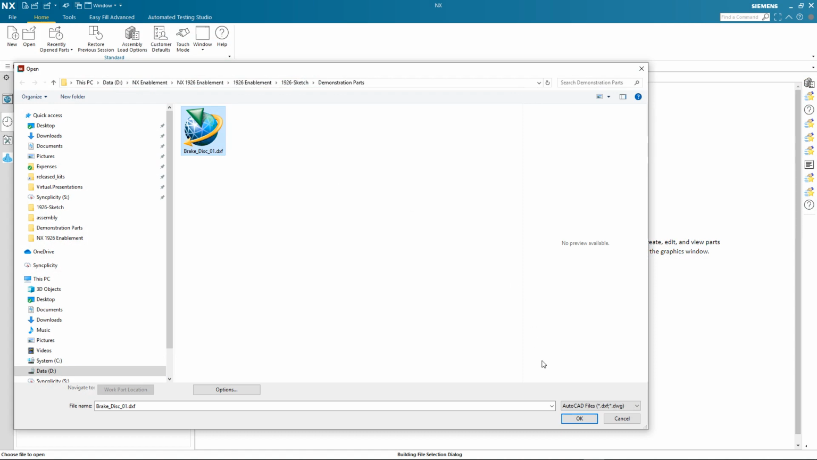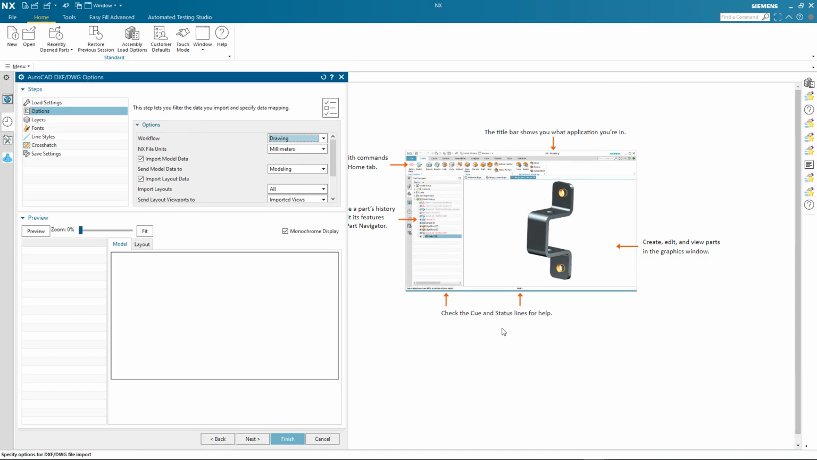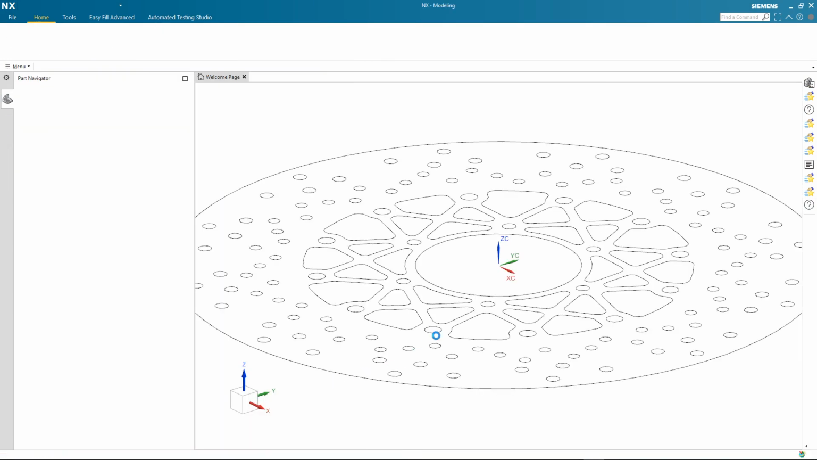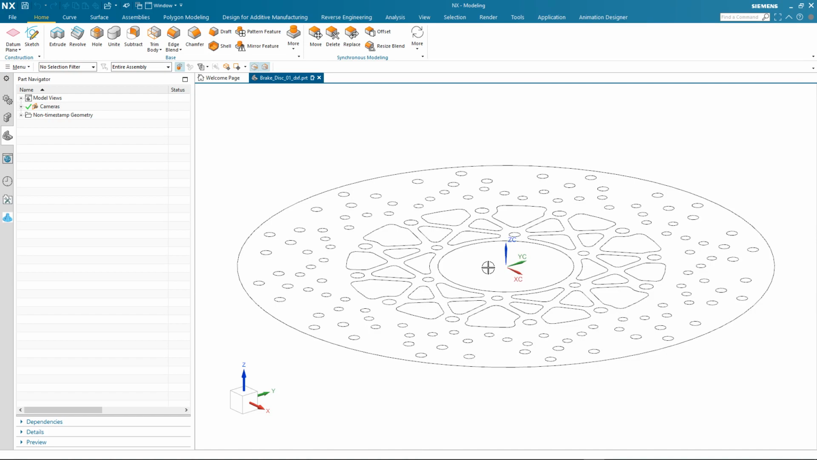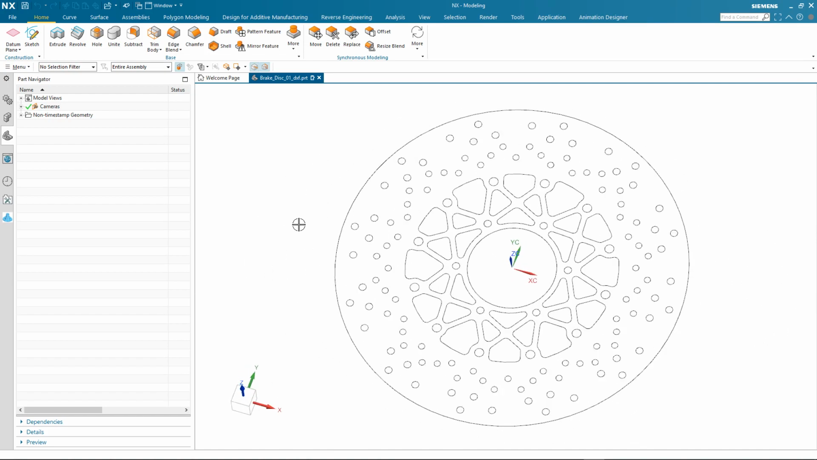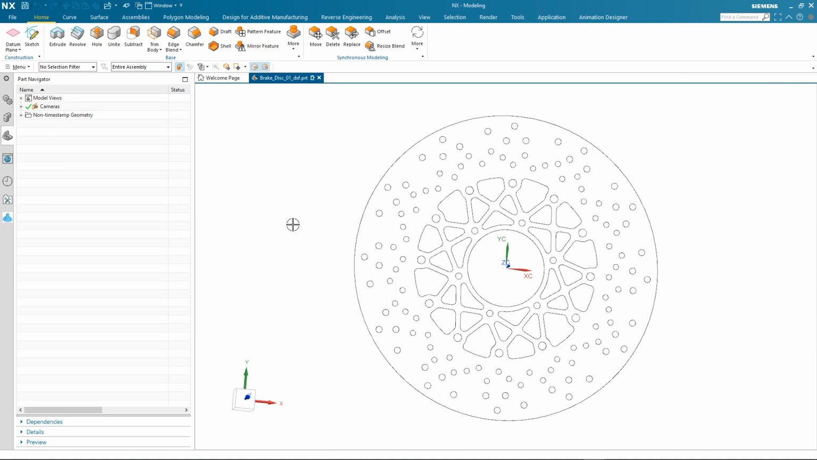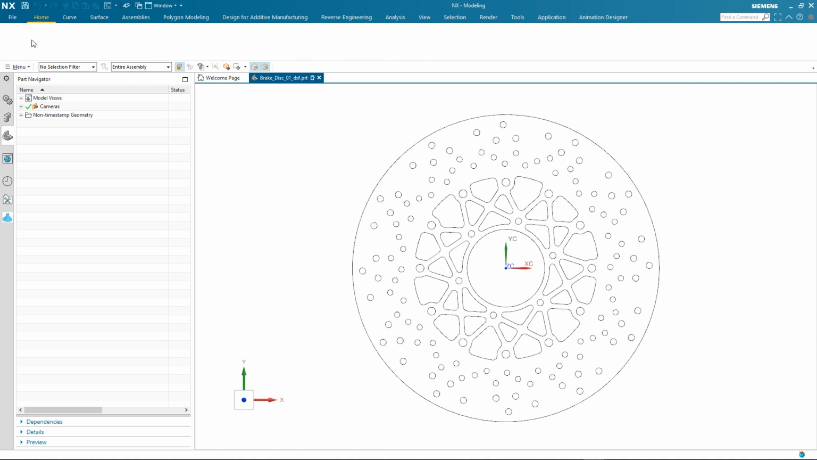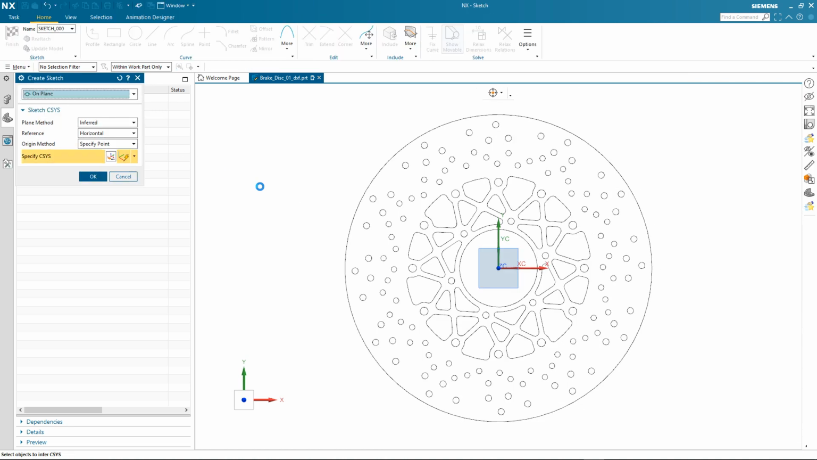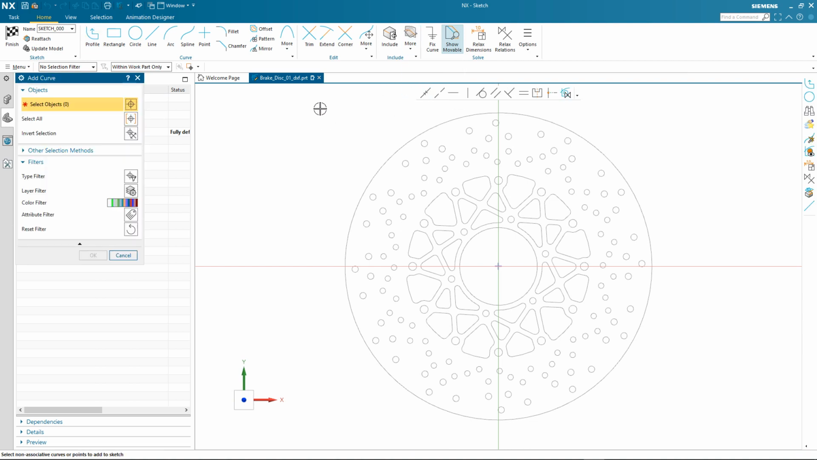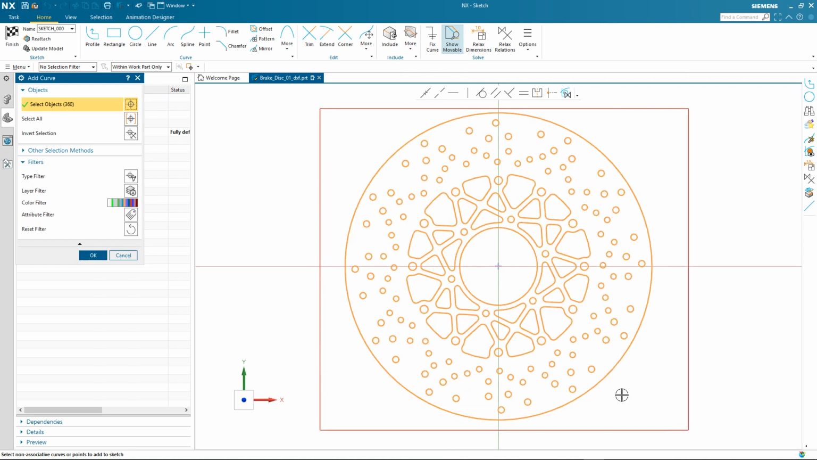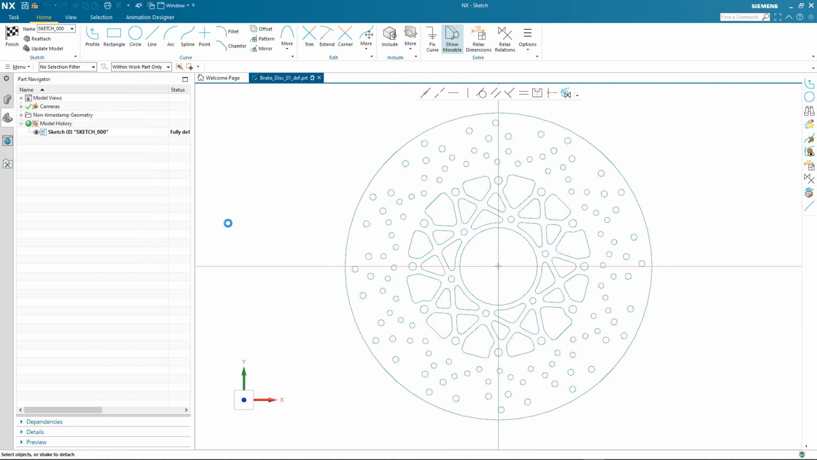So we'll start by importing some data. In this case, it's an AutoCAD DXF file. We bring it into NX, and currently all we have is a set of dumb 2D arcs and lines. So the first thing I'm going to do is to create a new sketch. So I select the particular orientation, and now I'm going to add these imported curves into my sketch.